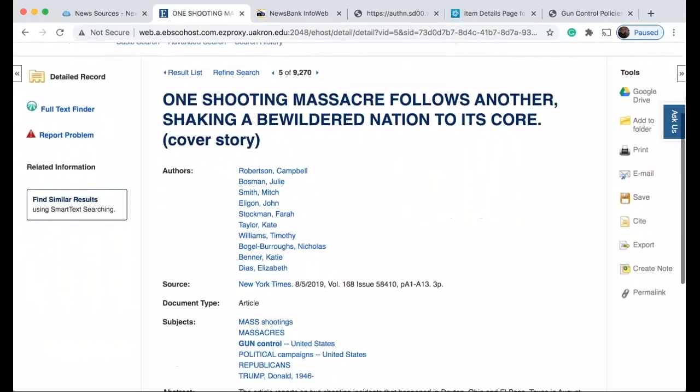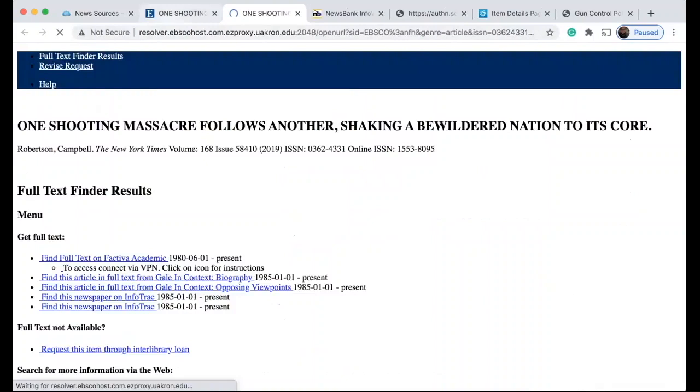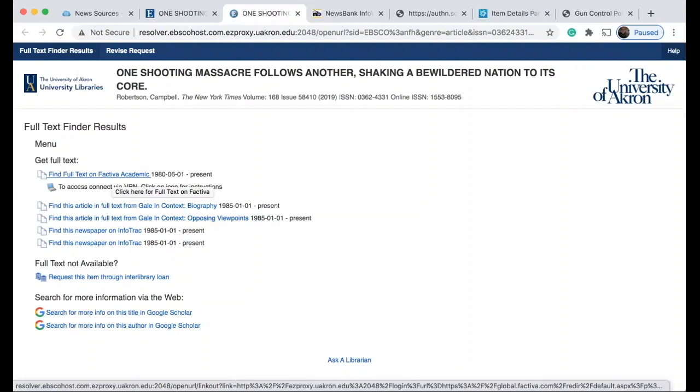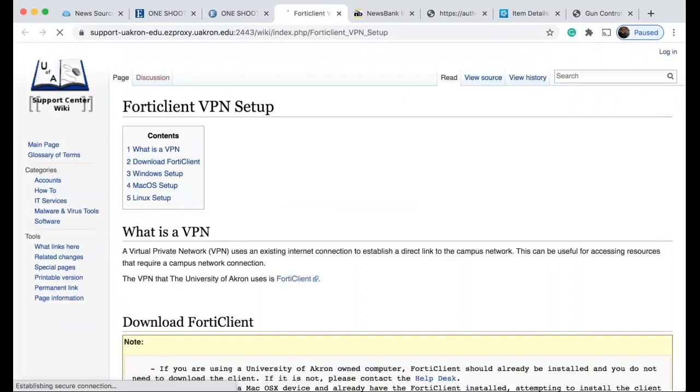Then you'll have some options for what you want to do once you're in the detailed record view. So you'll see on the far left-hand side that we're in the detailed record view. If you want to view the entire text, you'll click Full Text Finder to navigate to it. Now, depending on where the text is available, you can click the links to find the article in a related database, such as Factiva Academic. You'll get additional instructions if, for example, you'll need to access via a virtual private network. You'll be able to click on the icon to see instructions for that.